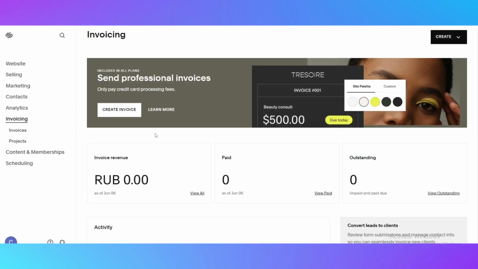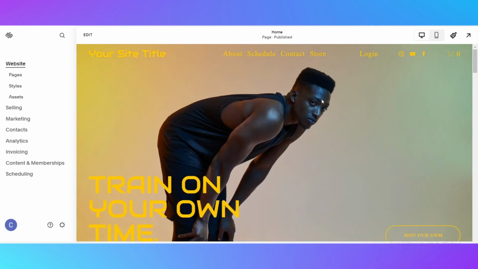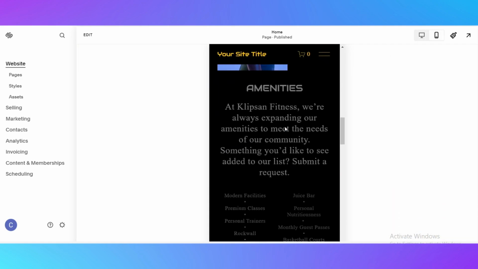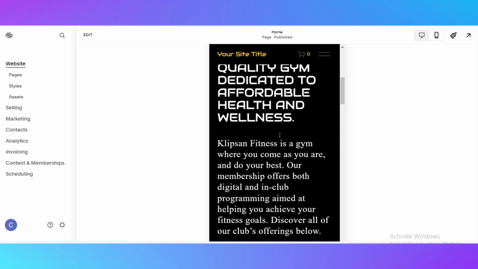Okay, so invoicing, here you can send professional invoices. It is only pay credit card processing fees. And let's head back to our website and I will quickly show you how to edit it. So we can see a desktop view and a mobile view. Here it is the mobile view. As you can see, everything is divided, everything looks good.